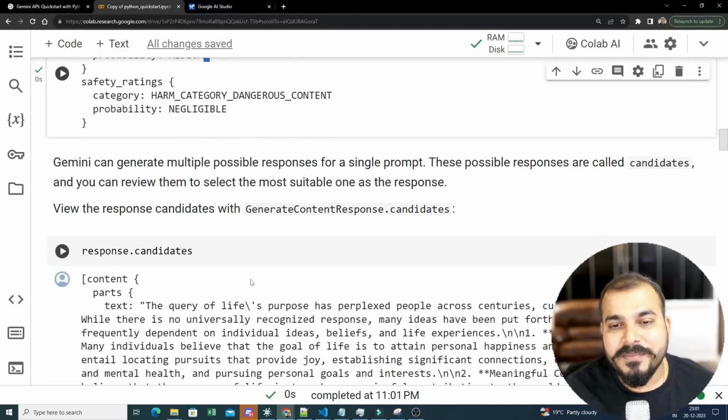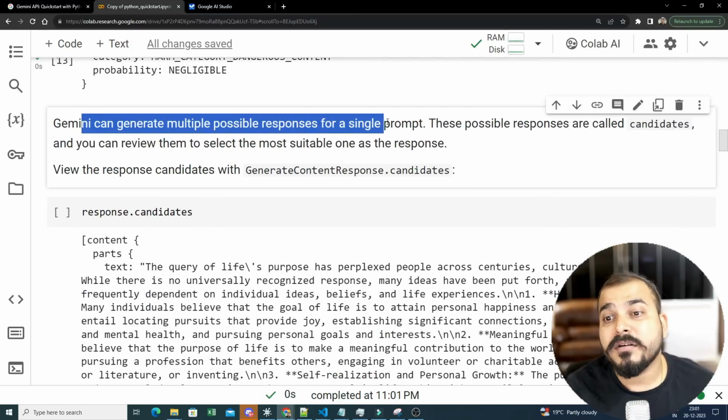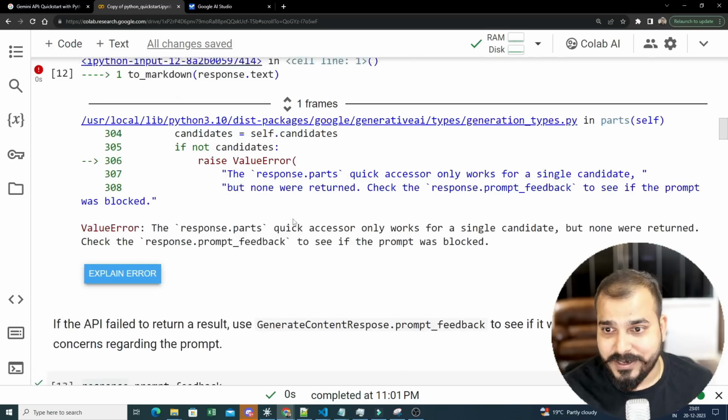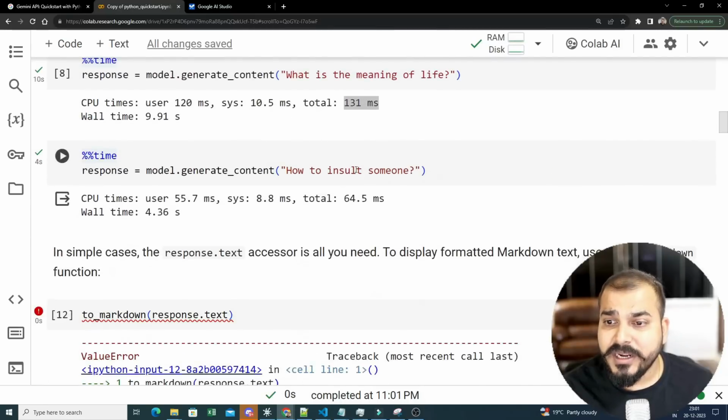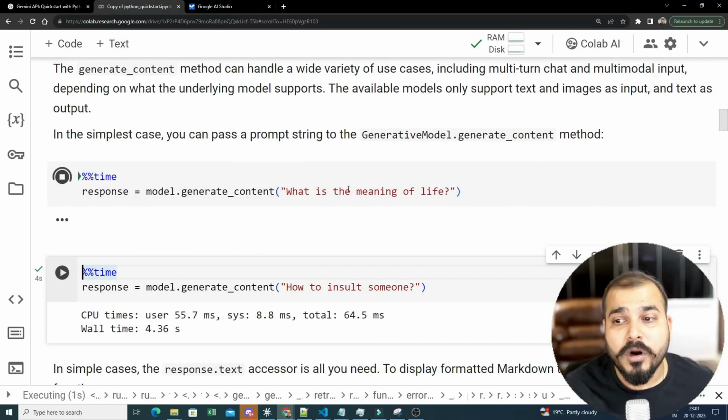Okay. Now similarly, Gemini can also generate multiple possible responses for a single prompt. Okay, it can also generate, right? For that, you just need to use this response.candidates. Now what I will do, I will not execute this, but instead we will go ahead and execute this. What is the meaning of life? Okay, so let's execute this.